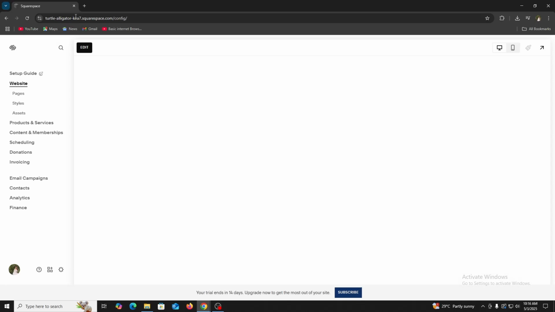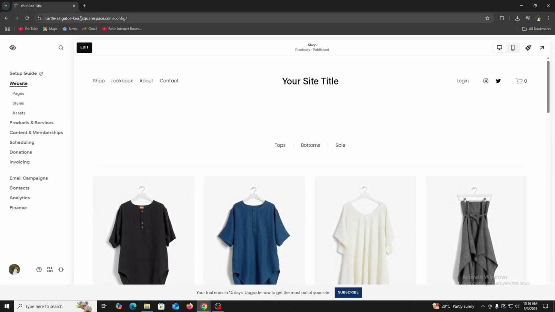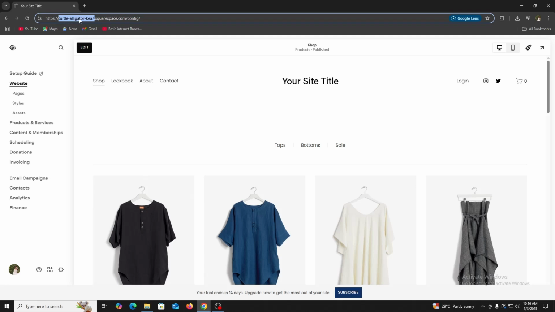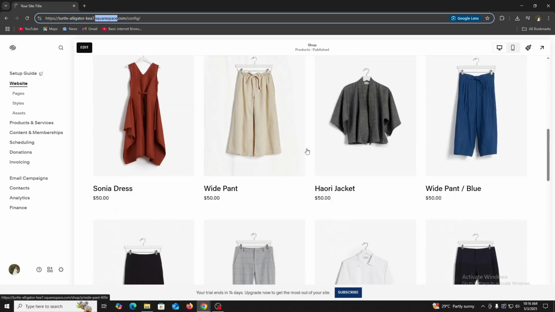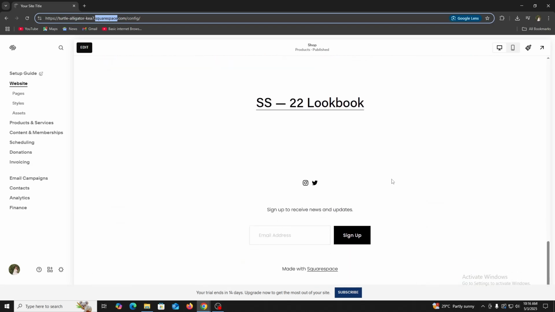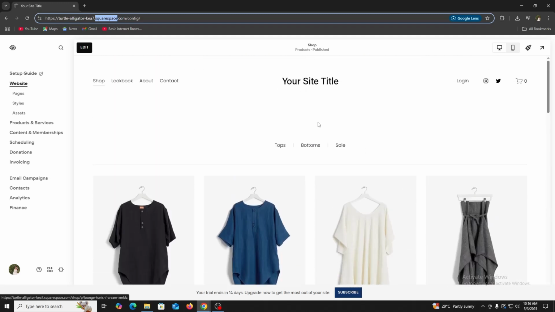Here you can see they already provided us a dummy URL. This one is our domain name, and it is included with squarespace.com. So now you can see our website template looks really awesome, and here we have a navigation bar in the bottom and also in the left corner, and we need to add our site title or logo.